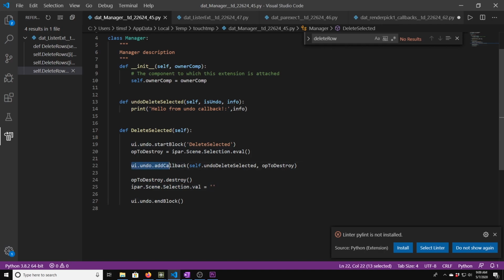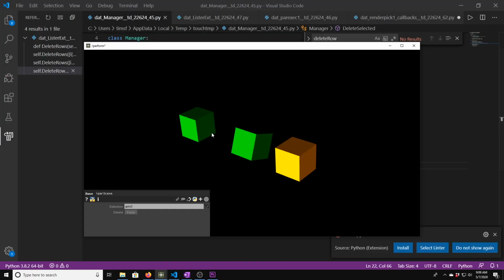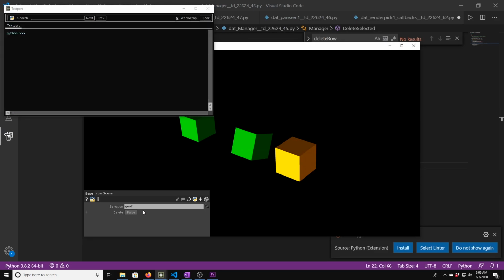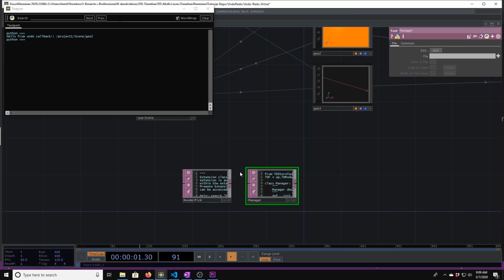Here we're adding a callback. We're not technically using that for anything. We're just going to say print hello from undo callback. So I'll pull up the text port. And when we delete one and hit undo, that hello from undo callback comes up.